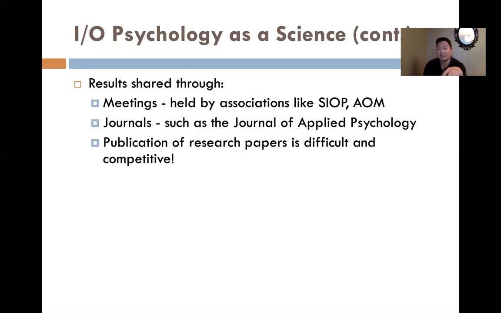We publish these in journals, Journal of Applied Psychology, etc. We hold meetings. So the Society for Industrial and Organizational Psychology, or SIOP, we have a meeting every year where we have posters and talks.